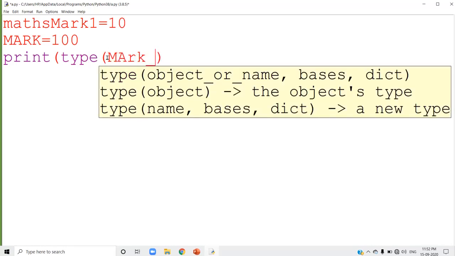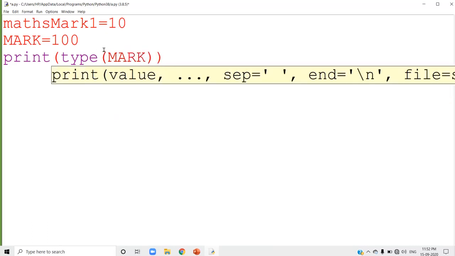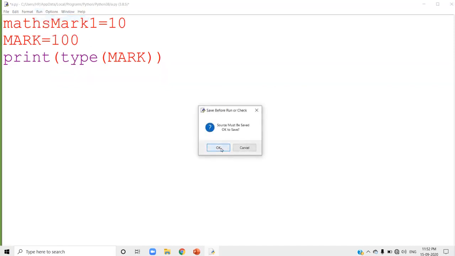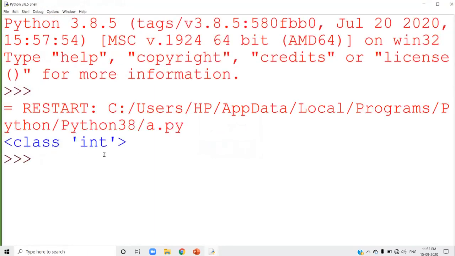Type of mark. See that? So that will display the type of the variable mark, which means the type of the value that is stored inside the variable mark. Now, when I run this program, you can see, yes, class int. That means the variable mark contains an integer value.